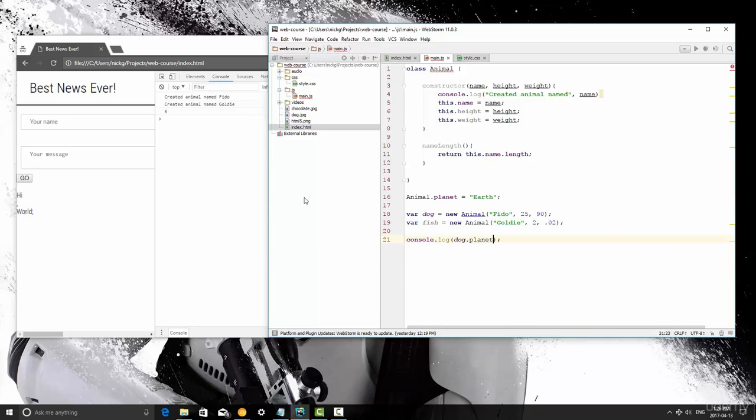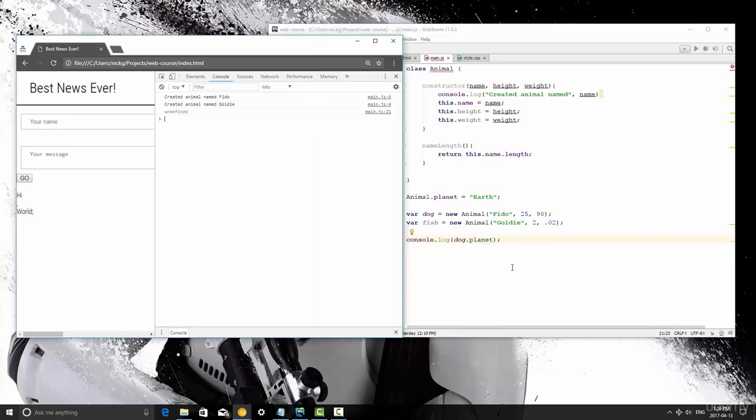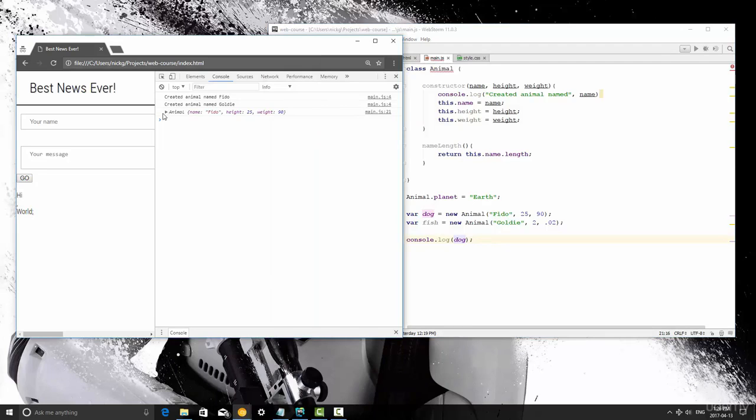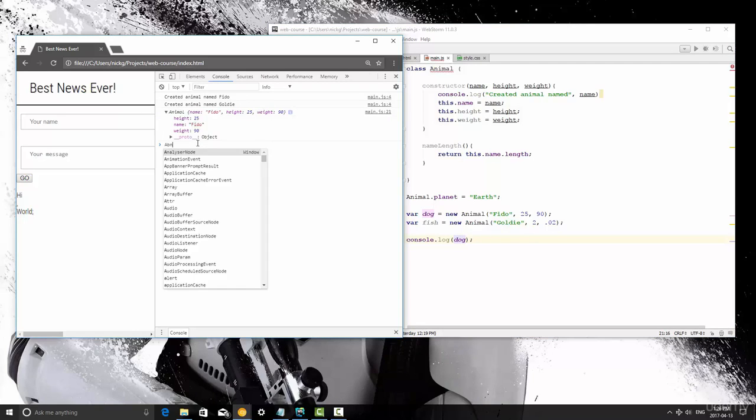dog.planet. Save and refresh, and it is undefined. So let me have a look here. Let me just print out dog. Let's inspect it a bit. Save, refresh. All right. So let me do some inspecting here. Animal planet is Earth. So dog.planet is undefined. Oh, sorry. Yes. All right.